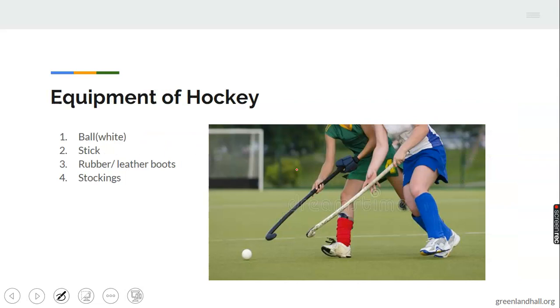Okay, let's look at some equipment, the things that the players must have before they play the game. Number one, they need the ball. You can see the ball here. It is a white ball. The ball is needed. Number two, the stick. You can see the stick for playing the hockey game here. They need the stick. You can see the curved mouth there. Whatever color it is, the mouth is curved.